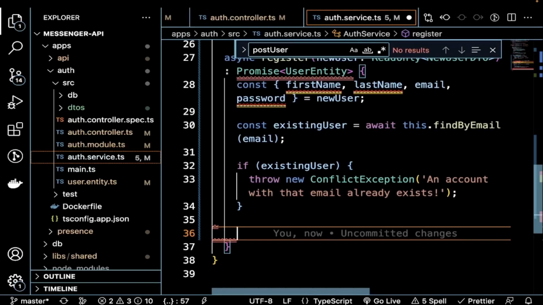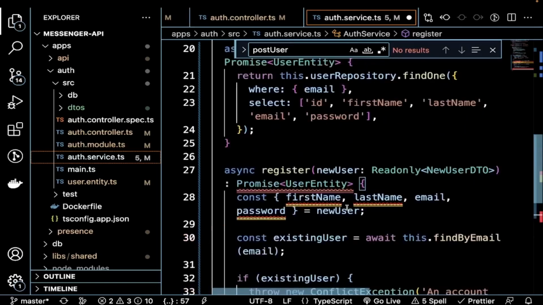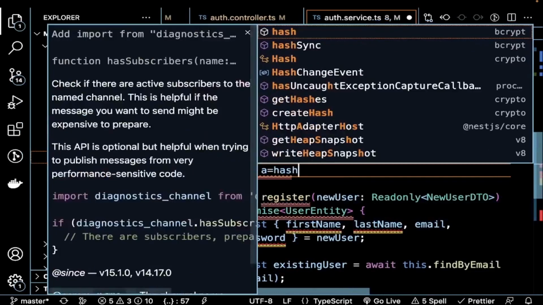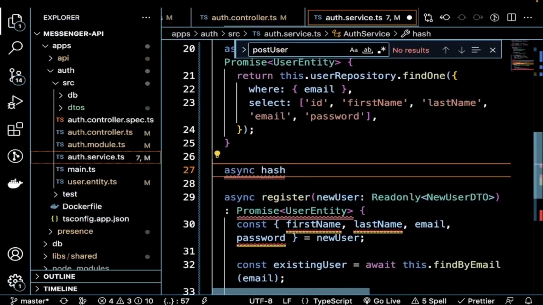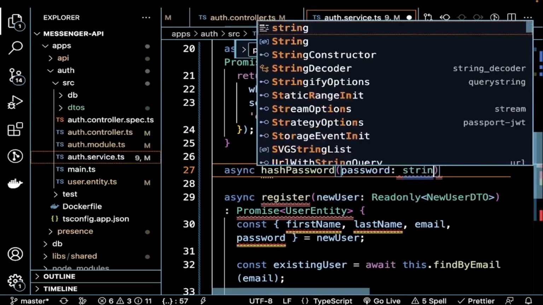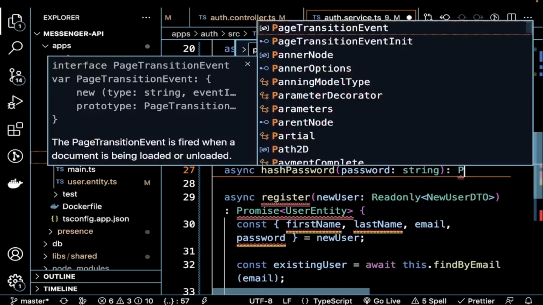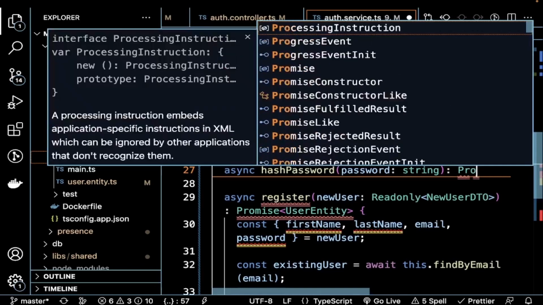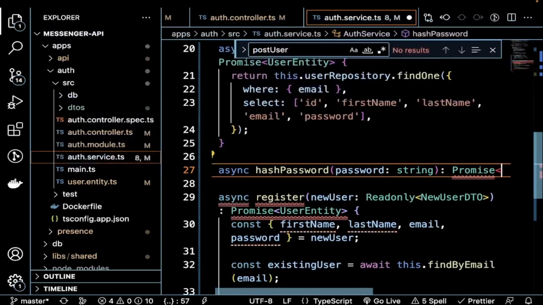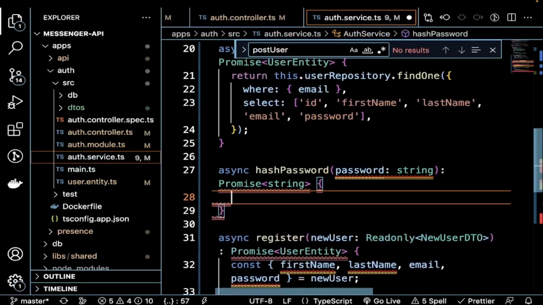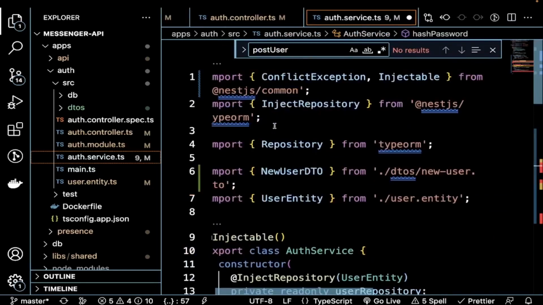And on our server, let's write a little helper function for this to see what is going on. So let's have a little hashPassword function here. This is just going to take the password, which is a string, and give back the hash password. This takes a little bit of time to do, so it's going to be an async function, and it's going to give back our hash password, which is a string.